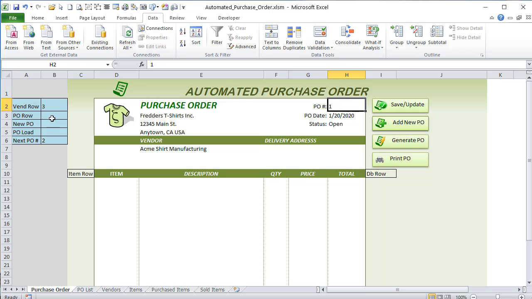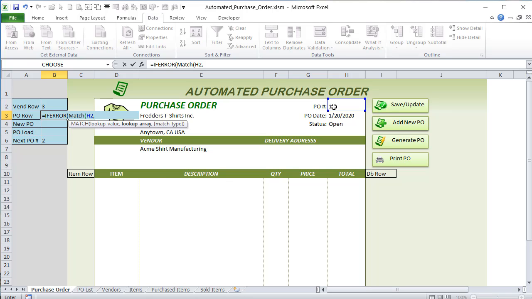So we can do that again here. Equals IFERROR, same type of formula. MATCH. What are we matching? In this case, we're going to look up the PO here. We're going to use the lookup array of PO numbers here. We want an exact match, which would be 0. And if there's no match, or an error, we're just going to use double quotes.